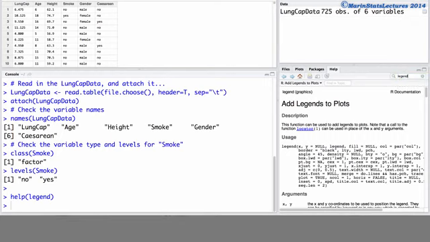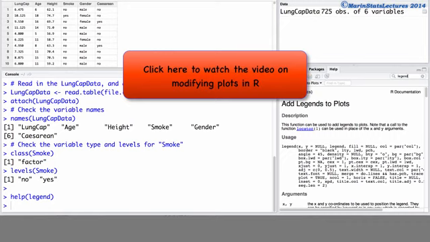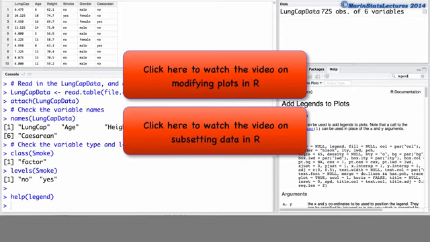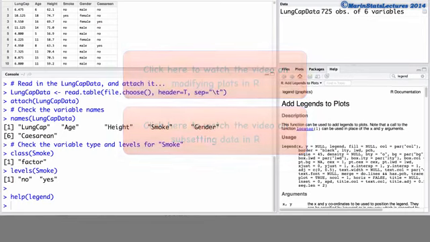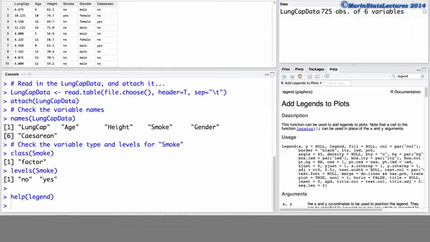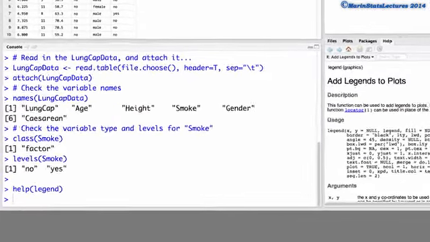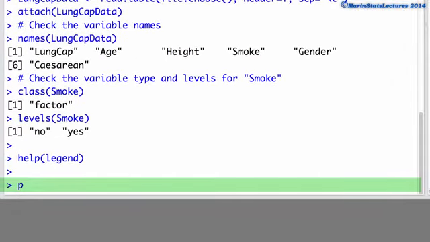One of our earlier videos showed how to plot multiple groups using different colors and/or plotting characters on the plot. We also have a video on subsetting data using square brackets. Taking a look at these videos may be useful in helping you to create the plot we'll create in this video. We will discuss adding a legend to a plot of lung capacity versus age separated for smokers and non-smokers. Now let's go ahead and produce that plot.